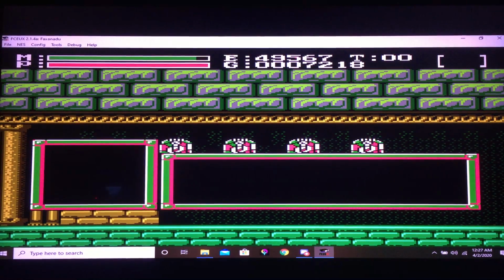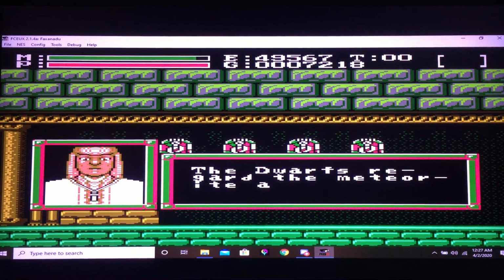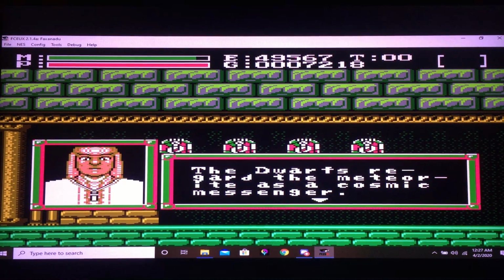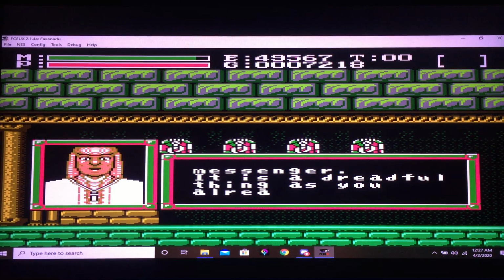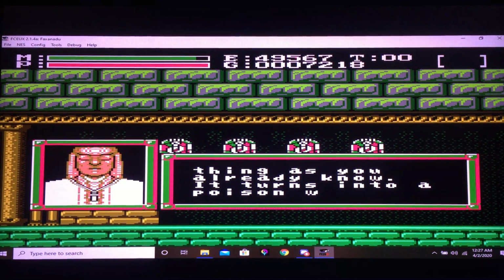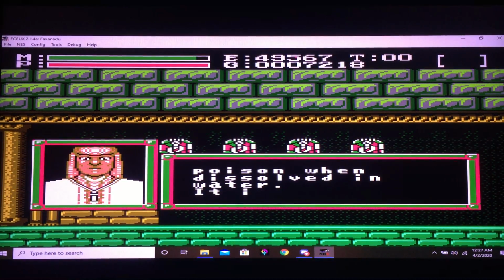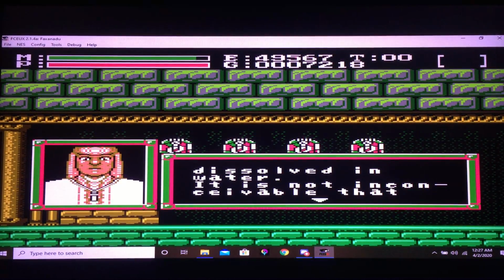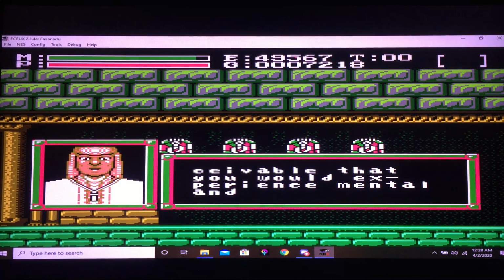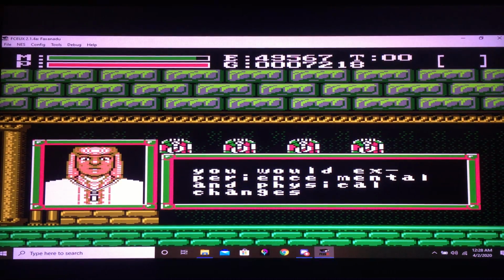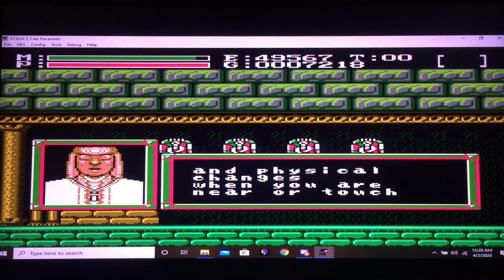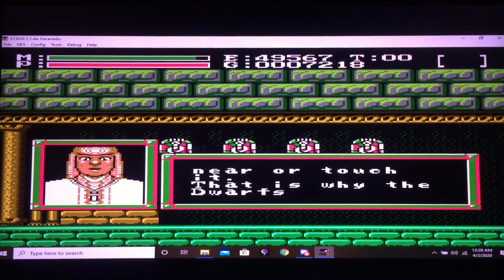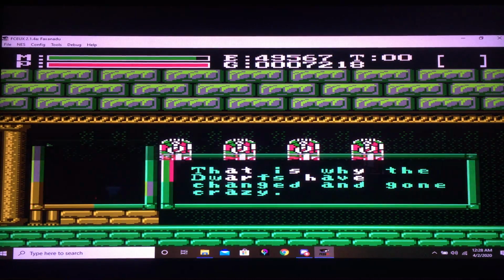Neat. Hi. The dwarfs regard the meteor. Oh, the dwarfs... Oh my god, regard. What an idiot. The dwarfs regard the meteorite as a cosmic messenger. It is a dreadful thing, as you already know. It turns into a poison when dissolved in water. It's not inconceivable that you would experience mental and physical changes when you are near or touch it. That is why the dwarves have changed and gone crazy.